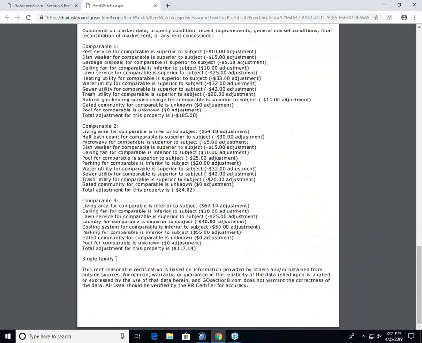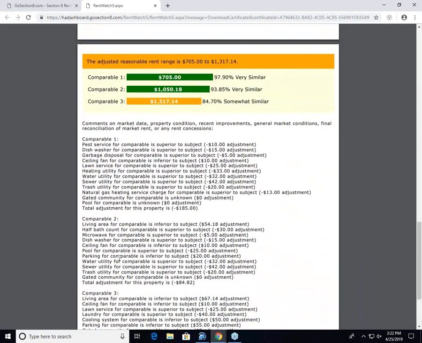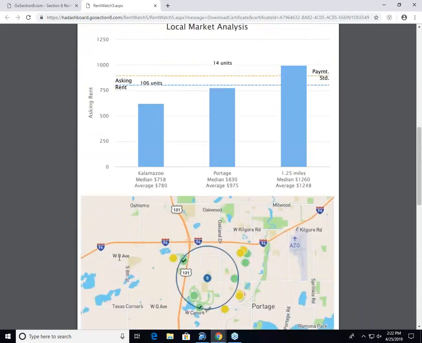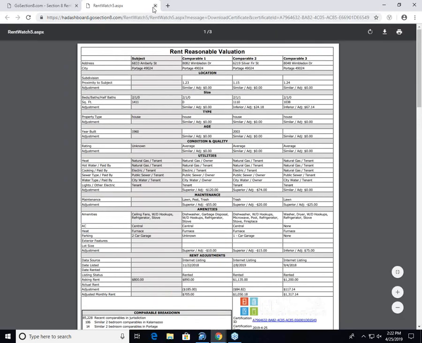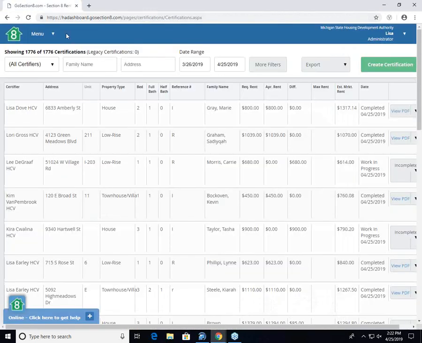Now you'll see here, this is where the comment goes. I typed in single family, and here's where the comment would actually appear, which is why I typed it in, so you'd be able to see that your comment actually shows up down below here. This is what it looks like when you are having a comparable study that actually passes. Let's take a look at one where we actually enter in that it doesn't pass.